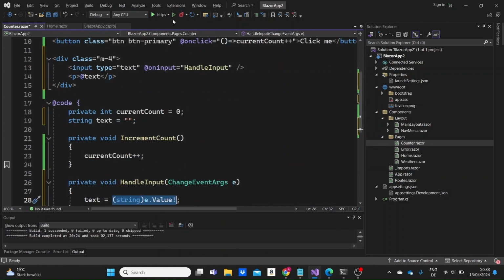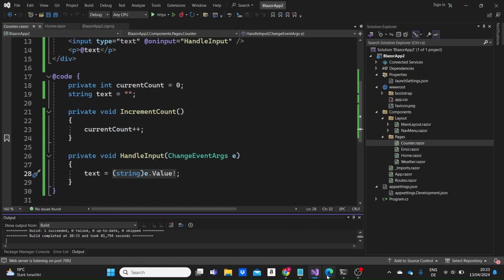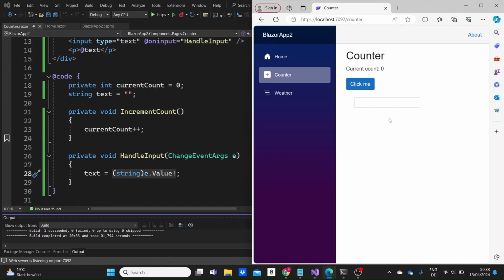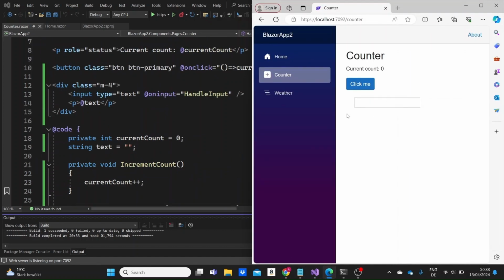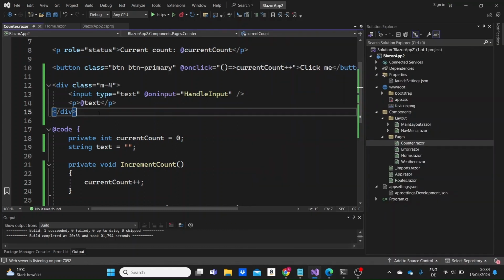Let me run the application so we see the result. Okay, here we have our form. As soon as we input something in the input, the method is being called, and on the text variable, everything that we input in our form is displayed just down below. So let me now see a mouse event.